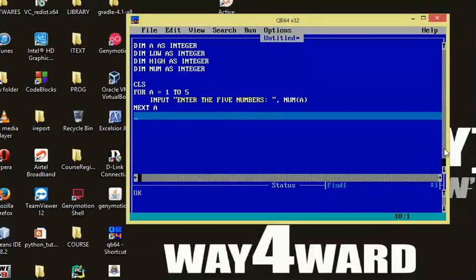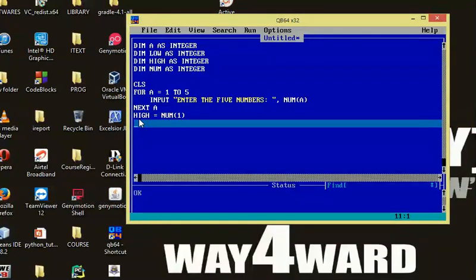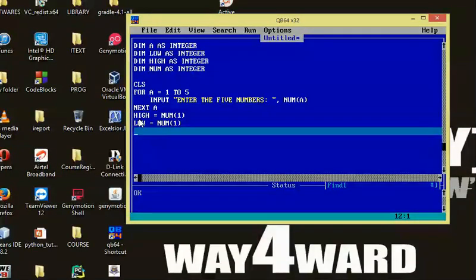Then the next step is high equals num1, low equals num2. Oops, it should be 1 also, because in the location of 1, that's where we're going to find the highest and the lowest number.